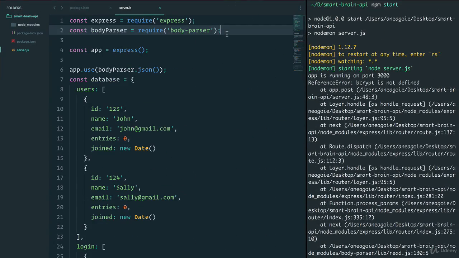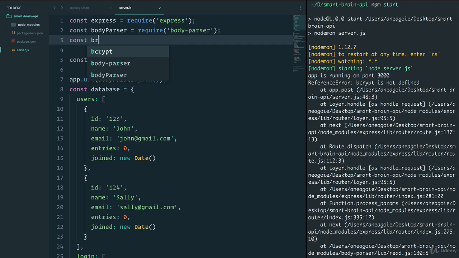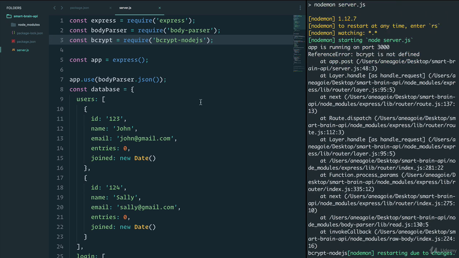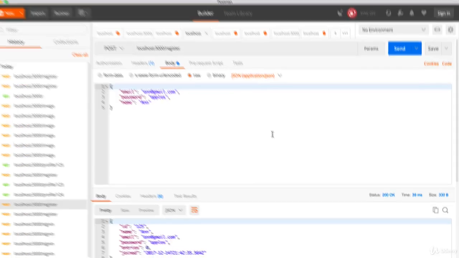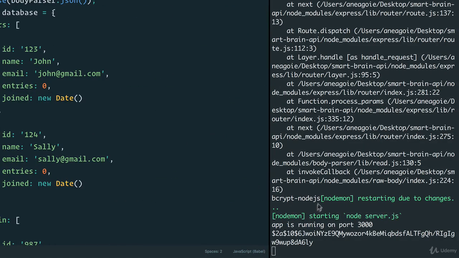Let's do that. Let's do const bcrypt equals require bcrypt node.js. Let's save that and try that again. I'm going to click send. If we go back to the console, do you see that? We just got a hash. And that is what a hash function does.